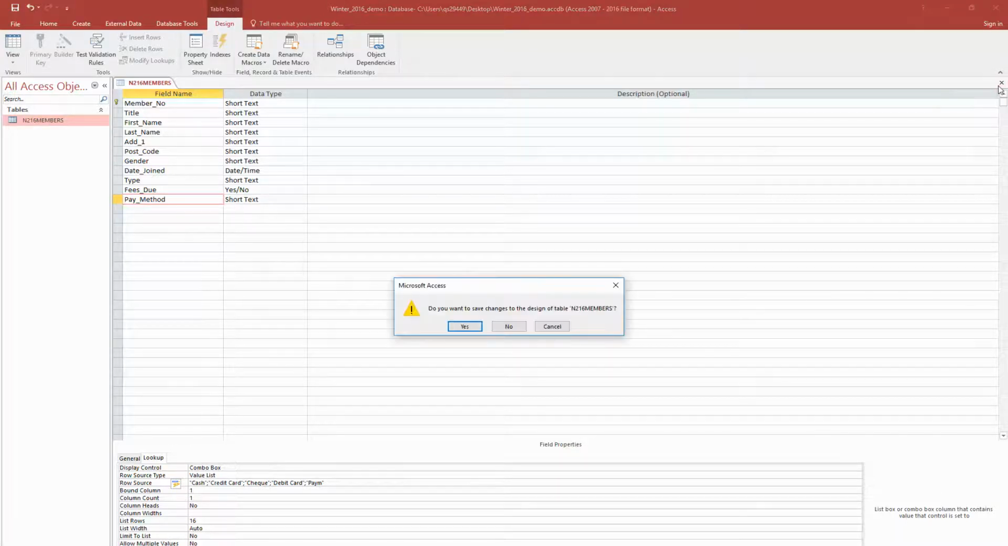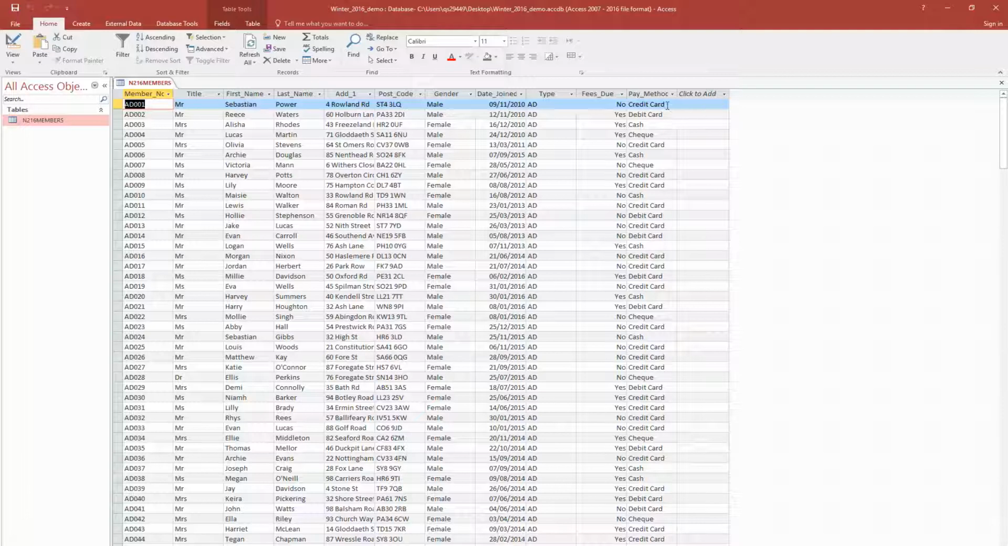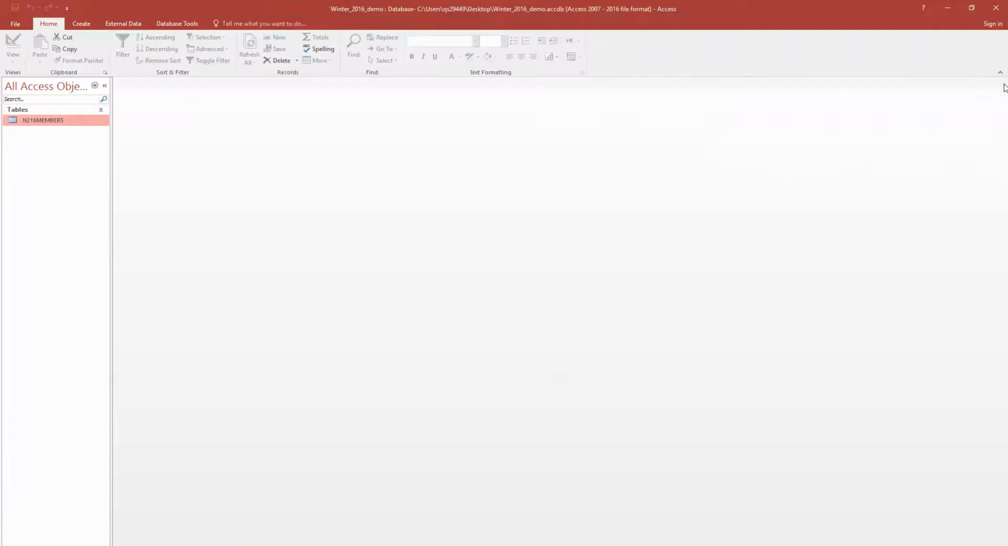I click on the small x. Yes, I save changes. I open my table. I click in this box here. As you can see, an arrow has appeared. That tells me it's going to be a list, a drop-down menu. I click on it, and now you can see I have a restricted list that has been prescribed by the exam board. Click on the small x, and that question is done.